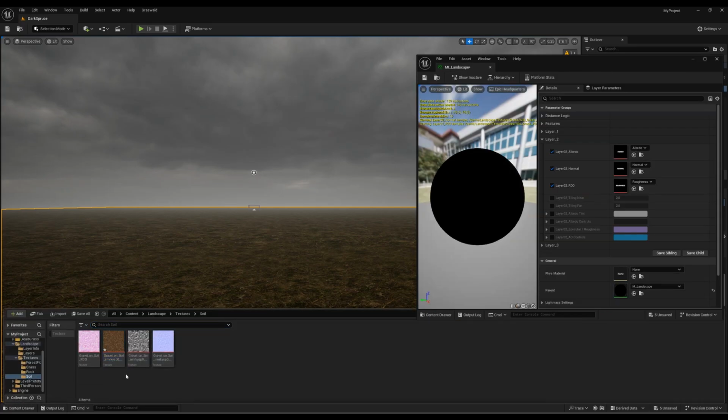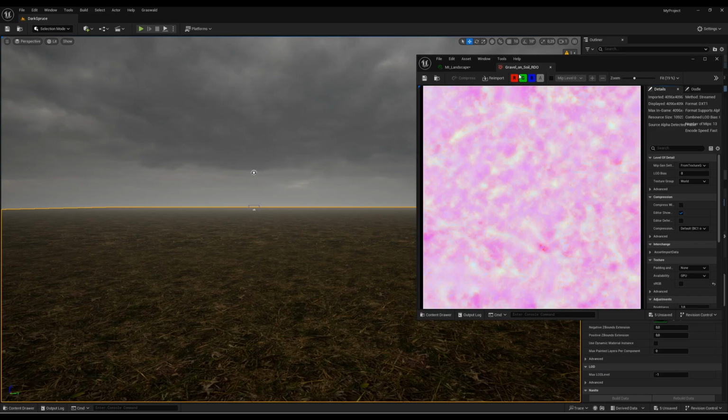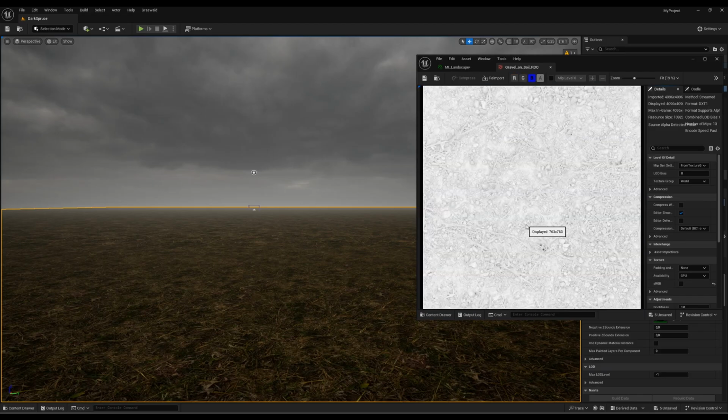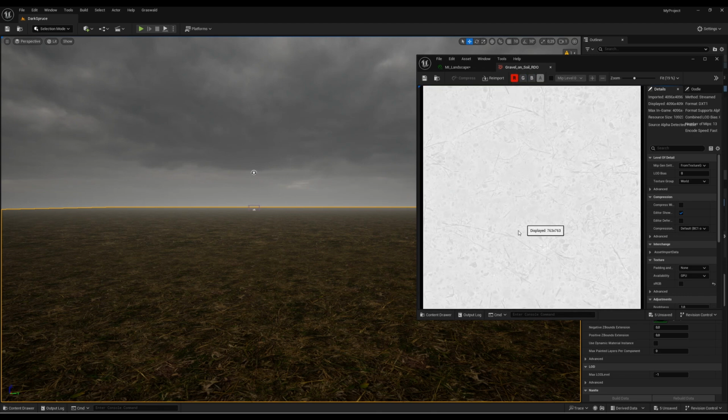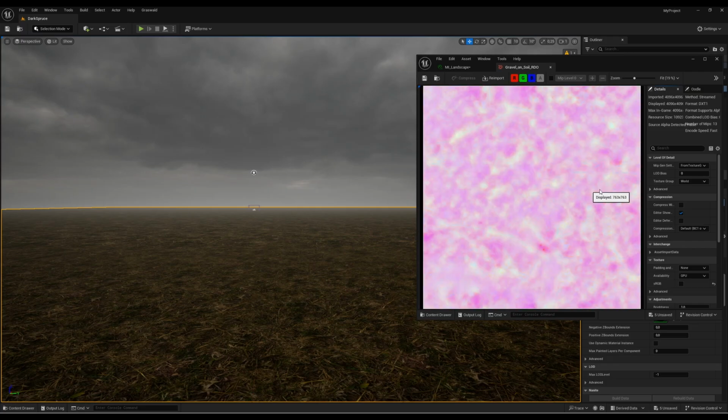And I should check the RDO and not the albedo. Sorry, I'm confused. I should check the RDO. This is the ambient occlusion. I was just confused. Yeah, this is fine. This looks good. The displacement looks good as well. And the roughness is also nice. So everything looks good.